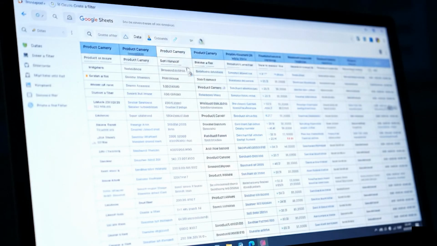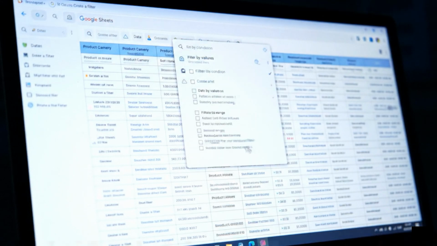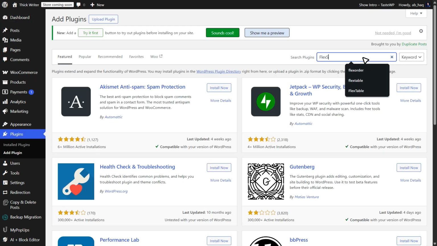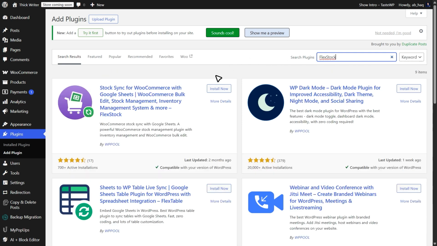Take full control of your Google Sheets and effortlessly filter the products you want to see using FlexStock. To get started, head over to your WordPress dashboard, click on Plugins, and then select Add New. In the search bar, type FlexStock, and once it appears, go ahead and install and activate the plugin.